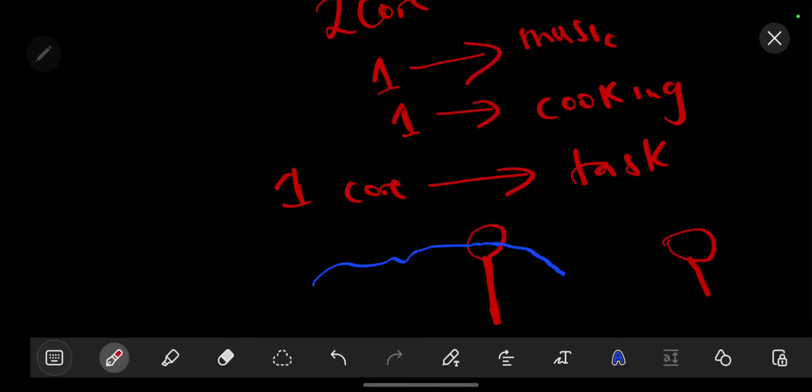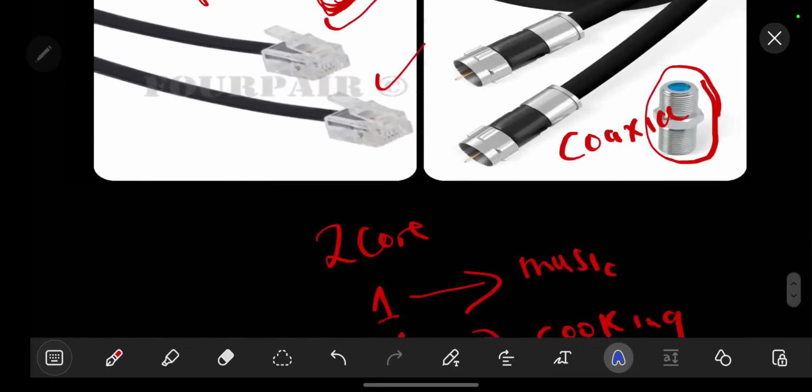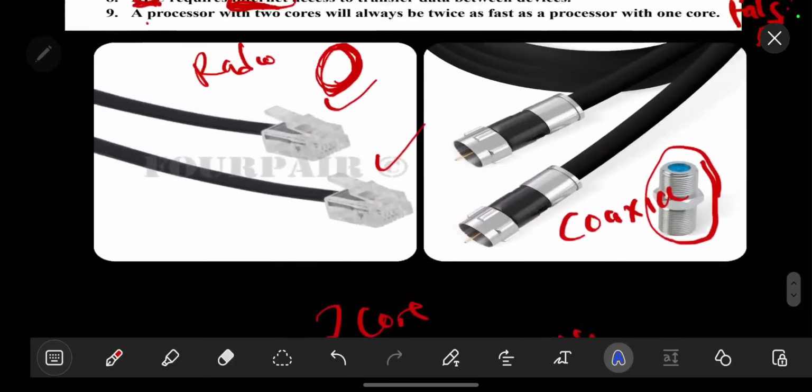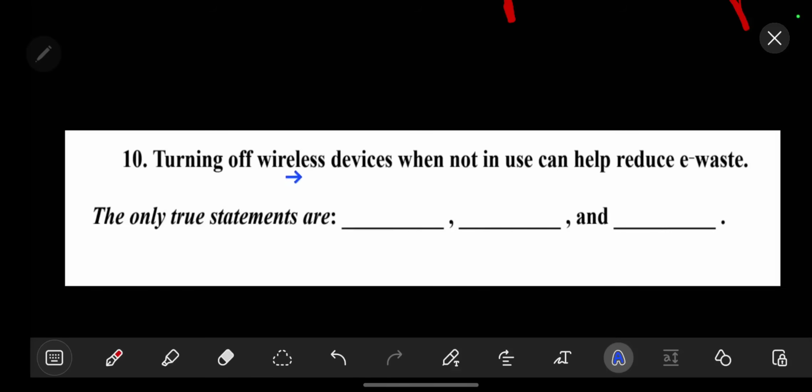So that means even a computer with 1 core can do that same task at the same time. So it is not always that a computer with 2 cores will be faster. So a processor with 2 cores will always be twice as fast as a processor with 1 core. It doesn't work like that always, but sometimes it does. But the key word is always, which is not true. The last one, turning off wireless devices when not in use can reduce e-waste.